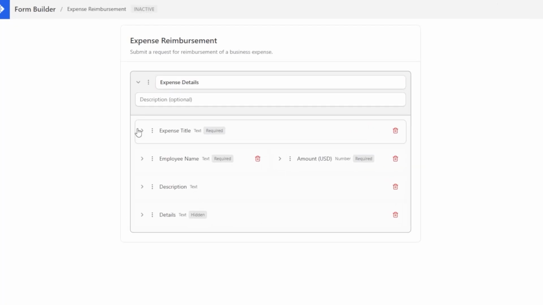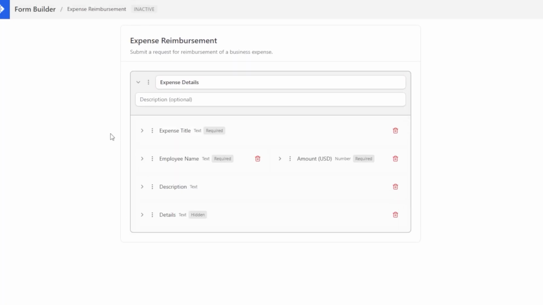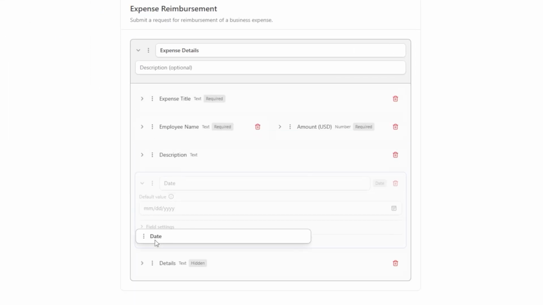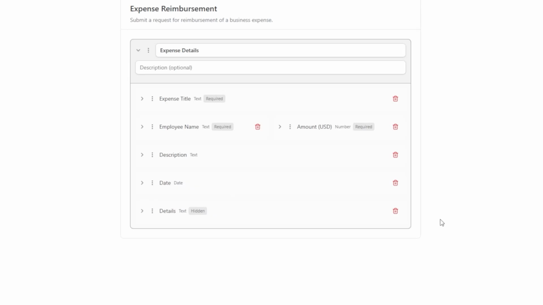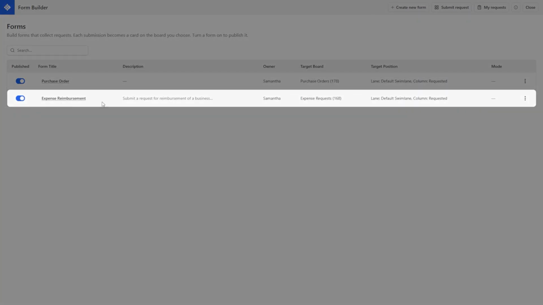The AI gets us most of the way there, and this is where you'd refine it if you wanted. Let's add another field to our form. We'll add a date field so people can tell us when the expense happened. With that in, we save, enable it, and our second form is live too.